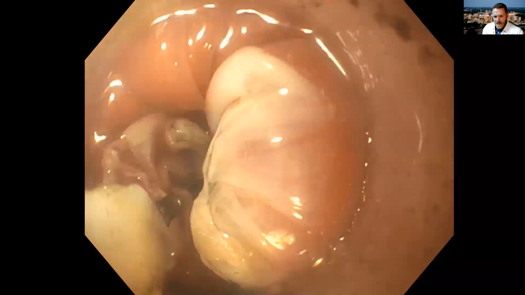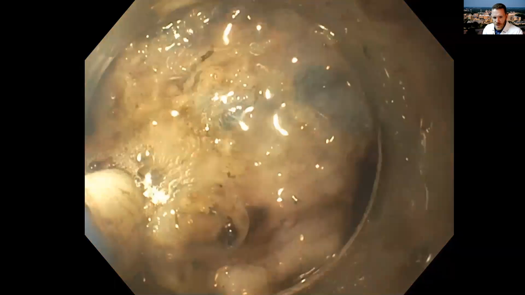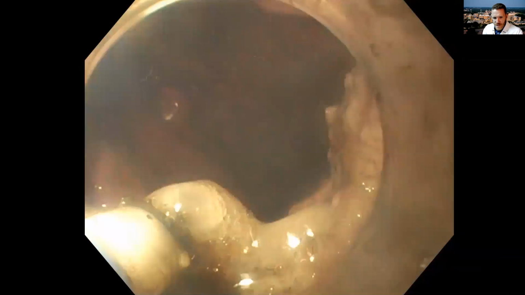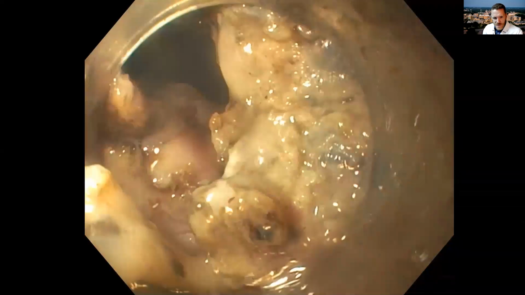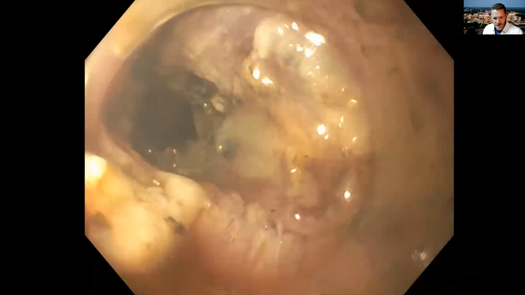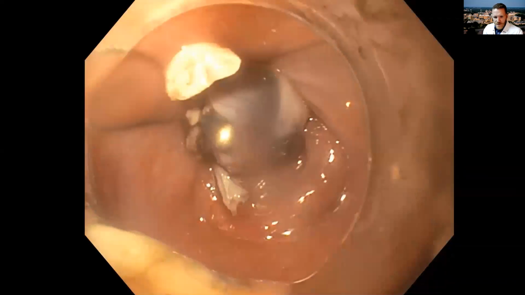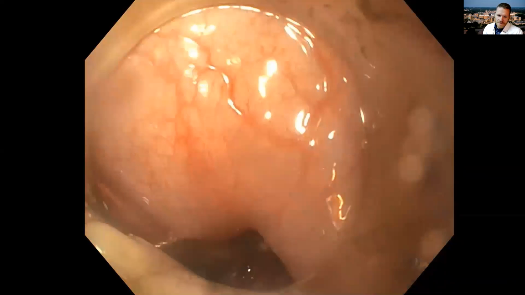And now we're going to do the left side. We've at this point placed a snare and clipped it to the right side in order to give ourselves some counter traction. And you see we're just finishing off that last little connection on the left, and now we've got the whole tumor here with the clip and the snare being delivered out of the esophagus.